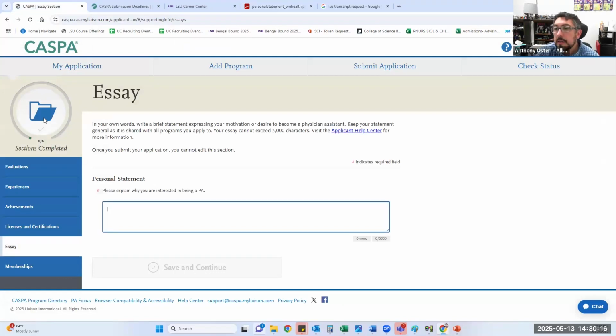But this one, on the main portion of the application, is the personal statement every single PA school will read. And so you also want to be careful not to talk about how much you love LSU Health New Orleans if you're also applying to Xavier, if you're also applying to Shreveport, because they will see that statement here. And I'll show you where you can sing your praises to individual schools a little bit later.